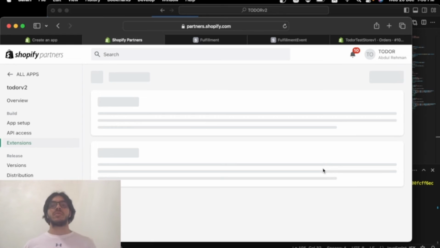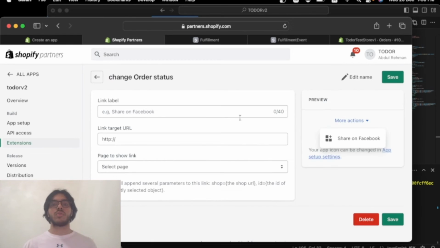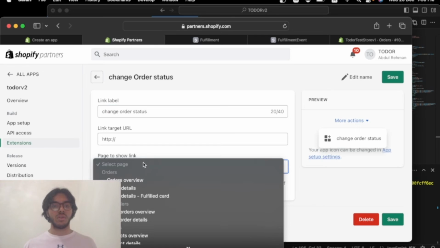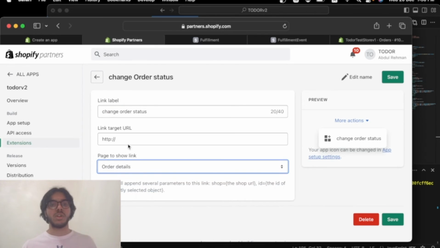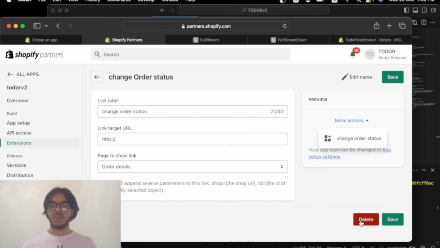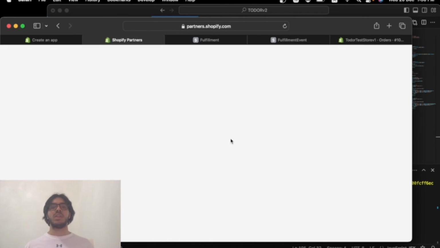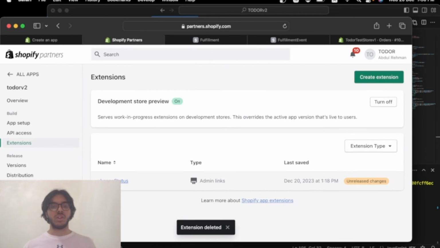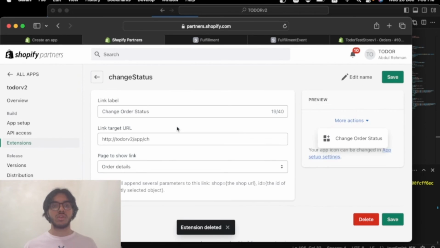Click on save. Then you're going to give it a name which is going to appear as a label inside of more actions. So we're going to just call it change order status, and we're going to show this in the order details page. And we also need to provide a link which is going to direct us. So I'm just going to click on delete for now because I already have made the extension before. I'm just going to show you what the link is going to look like.